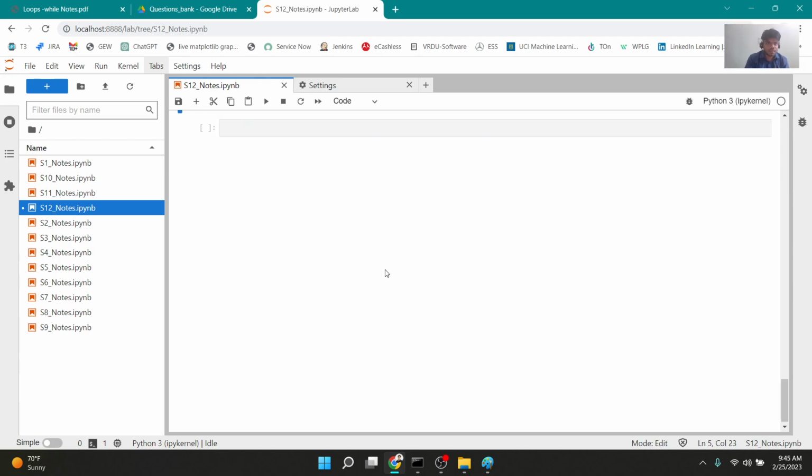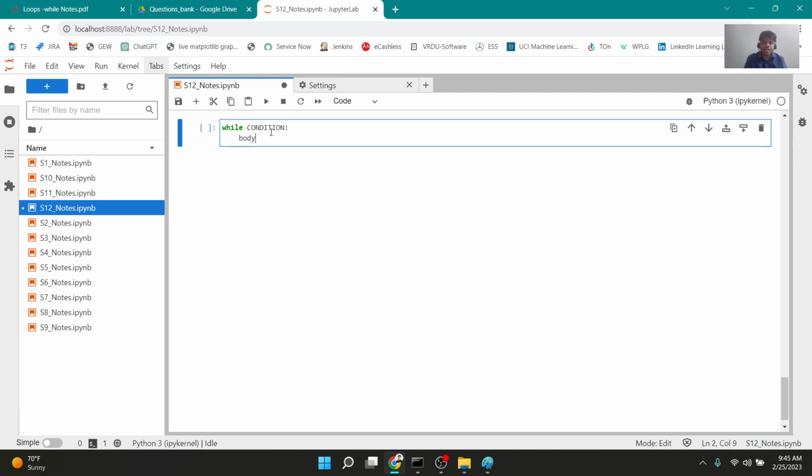Let's consider now another program to practice our while loop. One thing you should remember is, if I'm writing this keyword and the condition, and here comes the body, this condition is going to be assessed for whether it is true or false. So if I write say 5 less than 3, this is always going to be false, isn't it? Because 5 is not less than 3. But if I write 5 less than 10, then it is always going to be true.